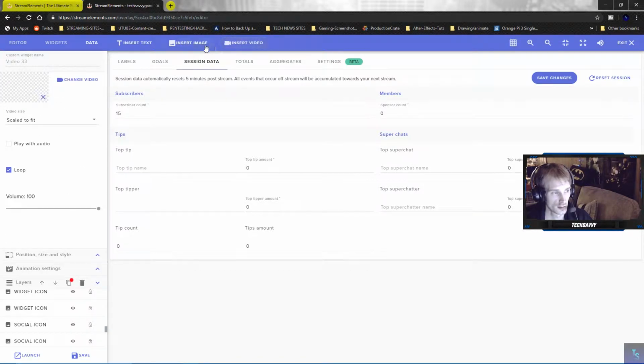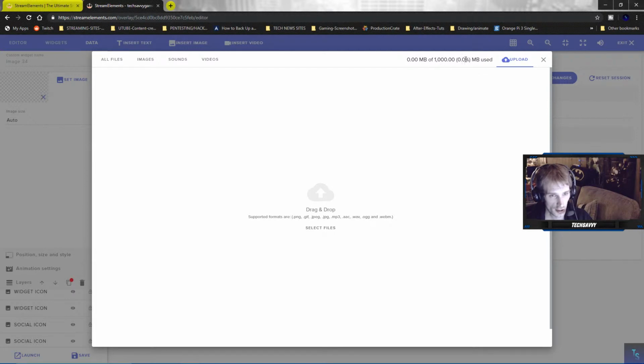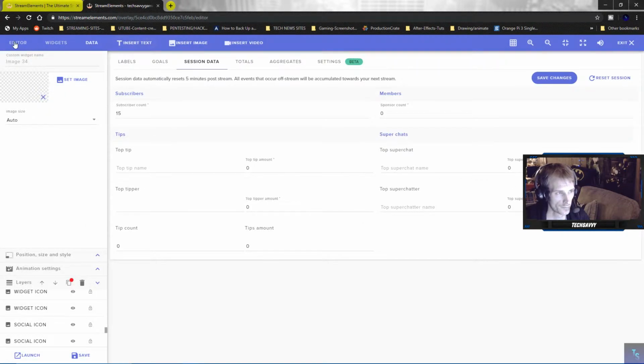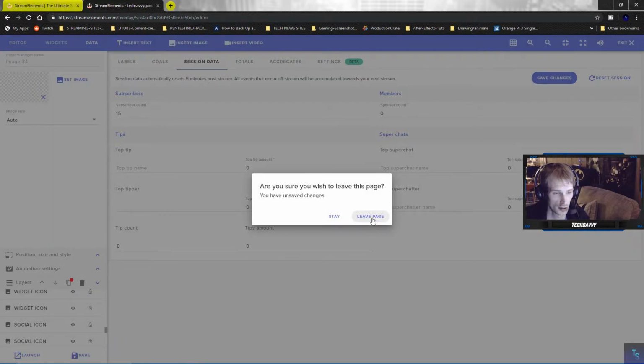You can also insert videos and images, and this is what I was talking about with the 1 gigabyte of data they allow. Like set image, you get 1,000 megabytes or 1 gig to upload images, sounds, and videos. You can find those. GIFs also. Anything with these file formats: PNG, GIF, JPEG, JPG, MP3, AAC, WAV, OGG, and WebM. You just drag and drop in here. And it basically covers that. Again, just launch it and then you would get your link, put in OBS as a source here.